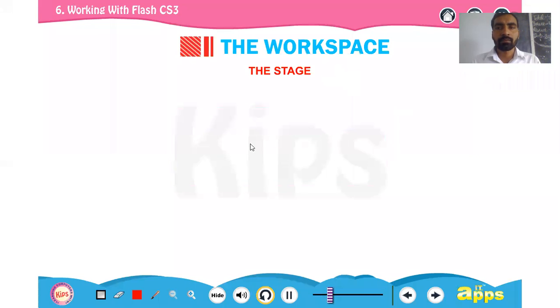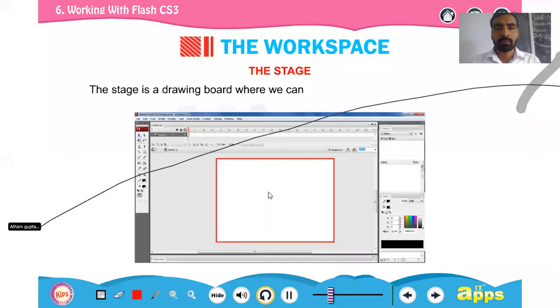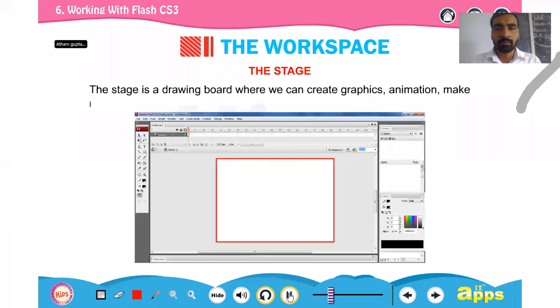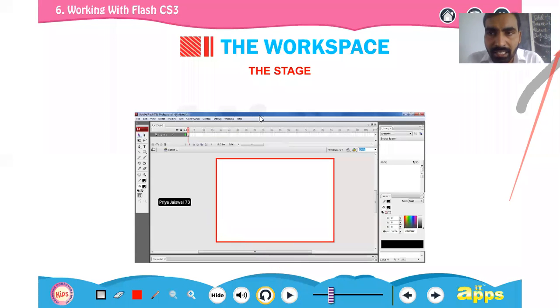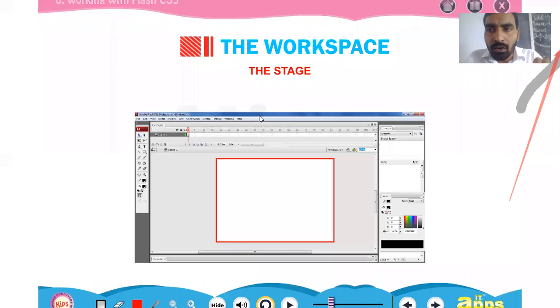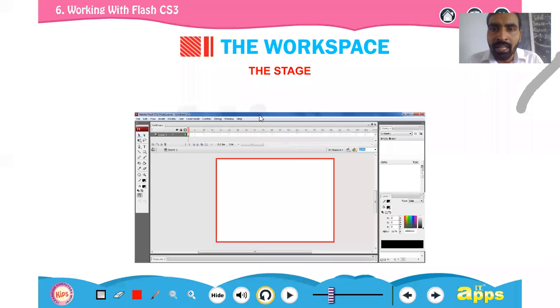Alright, now let us discuss the stage. The stage is a drawing board where we can create graphics and animation and make modifications in it. Yes, children, now what is the stage? The stage is the drawing area, a white drawing area where we can create graphics, draw images, pictures, or any other things.